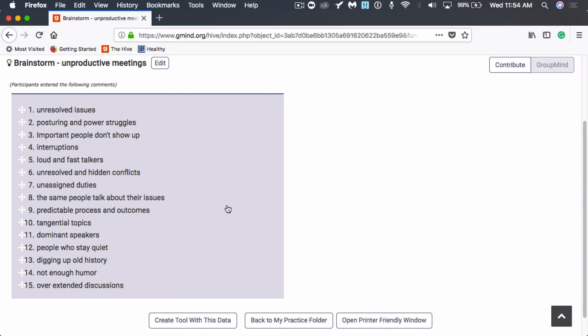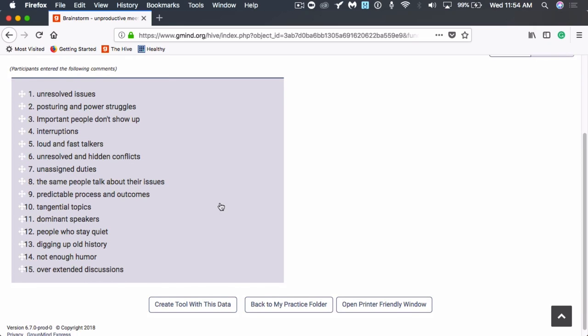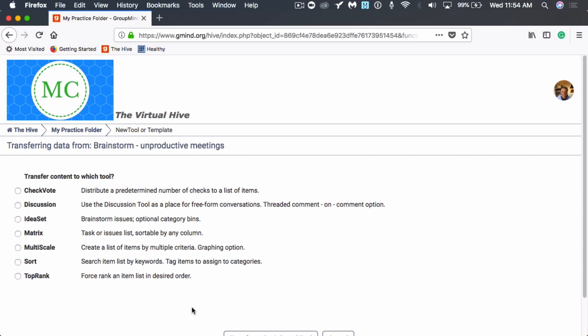Now, what I want to do is take this down and say, well, of these, which are the ones that really vex you, that really get in your way, and rank them. So all I'm going to do is go down here, and look, you could even do this in the moment. You could create a new tool with this data. So I'm going to do that. And what's the tool I want? I'm going to pick check vote.